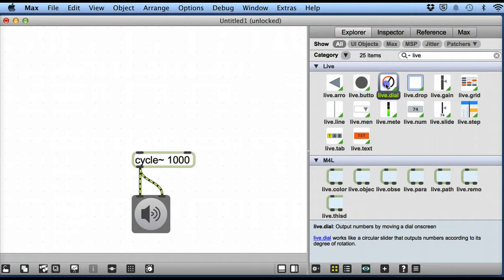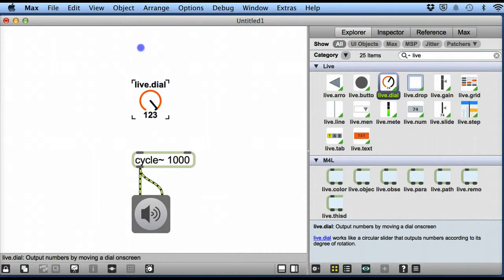Now, if I add a Livedial to this and then lock the patch, we can see that we can interact with that by clicking on it with the mouse, and then if I move around with the sort of fader, that changes the value on there. So it's got this numerical value at the bottom that tells you where it's actually set.